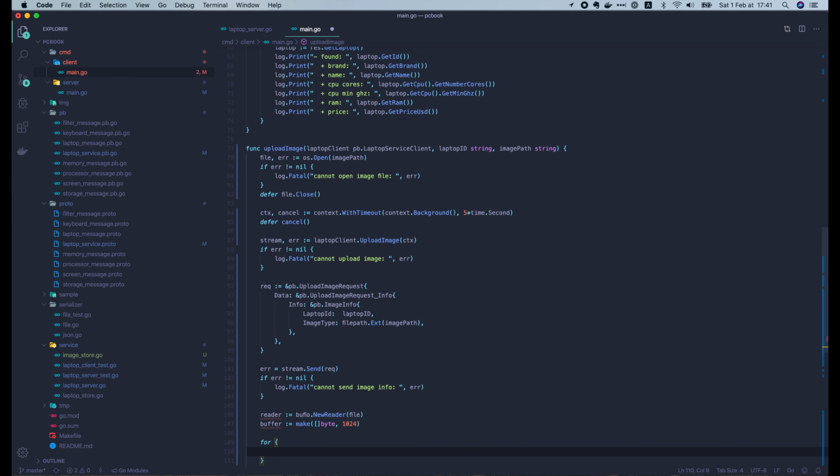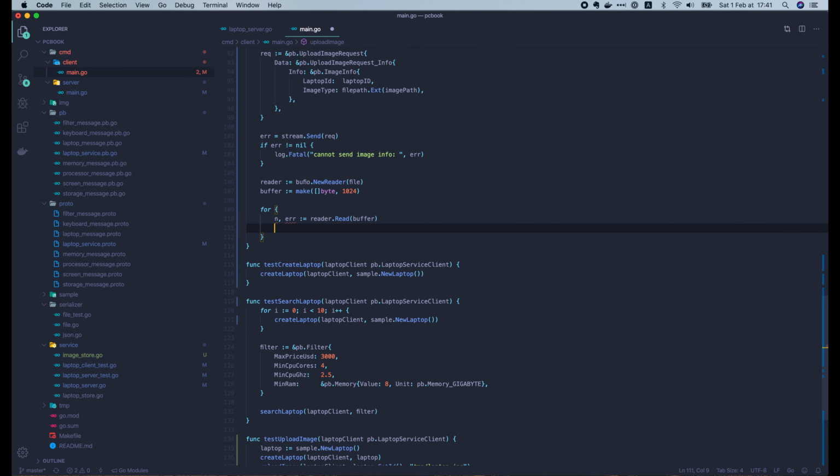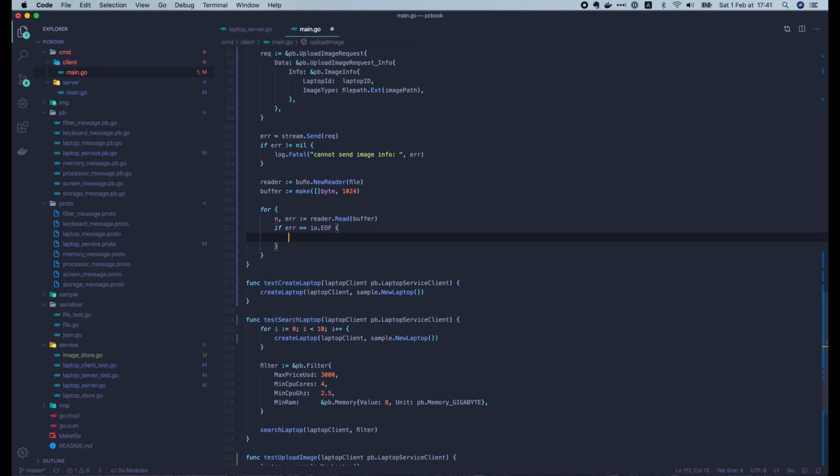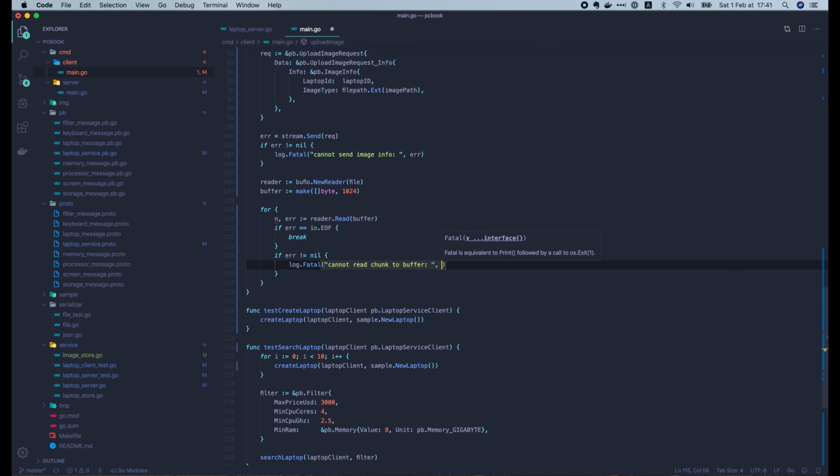Now we will read the image data chunks in this for loop. Just call reader.read to read the data to the buffer. It will return the number of bytes read and an error. If the error is EOF, then it's the end of the file. We simply break the loop. Else, if error is not nil, we write the fatal log.